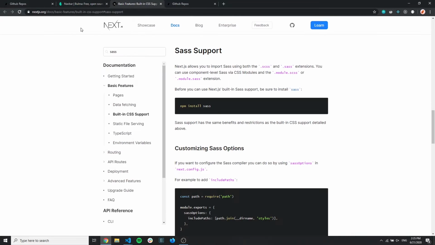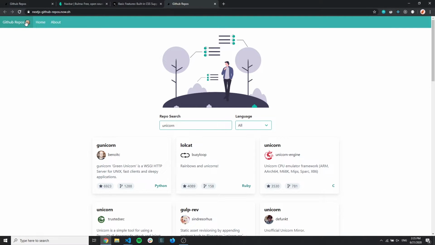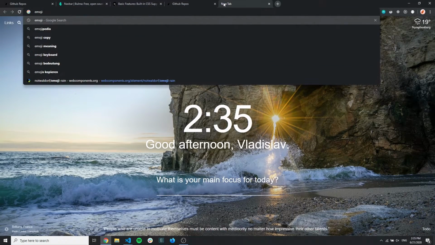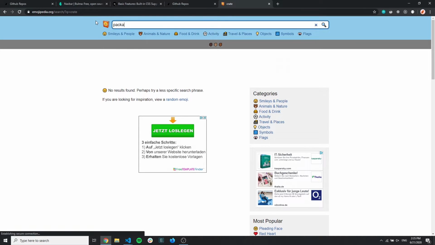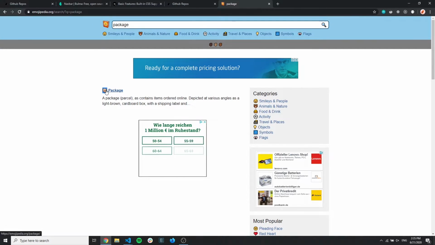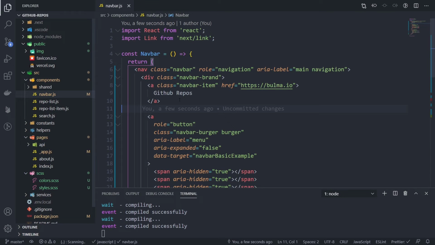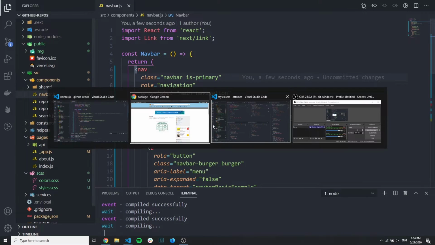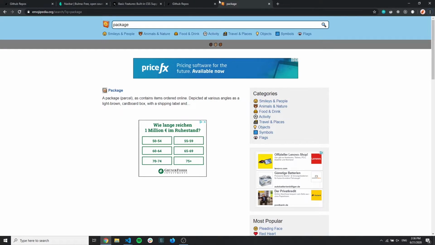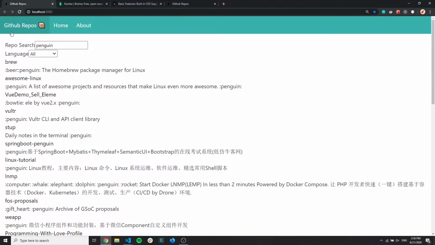Let's also copy from here the emoji that I have here, or just find the emoji, which is, I think, a crate, like a package. Yes, let's copy this one and go to here and put it here, and also here in the class make it is-primary. It will make it the green that actually we picked, and we overrode in the colors. Yeah, now we have this green.